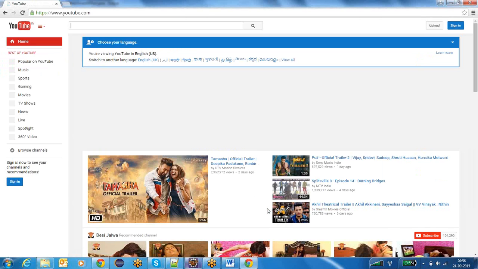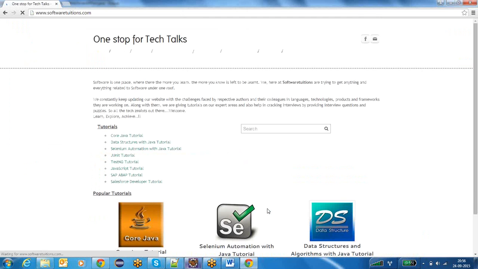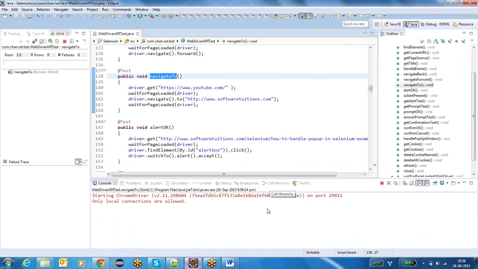So it opened youtube.com first, and after that I called driver.navigate.to softwaretutions.com. I gave my blog URL. So it opened youtube.com, and then it changed the URL, right? So the method for it is driver.navigate.to. For the to method you can pass a URL. Using that you can easily redirect to that new URL.